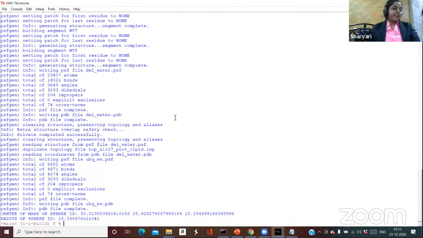Okay. Fantastic. So our protein has been solvated in the sphere. Now the output will be solvated protein files in the sphere. We will get the solvated protein file in the water sphere that we can also visualize in VMD. Apart from that, you should see these solvated files named ubq underscore ws dot pdb and ubq underscore ws dot psf.